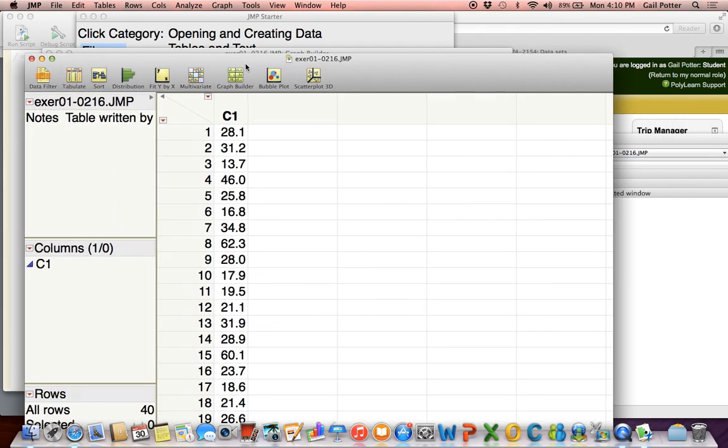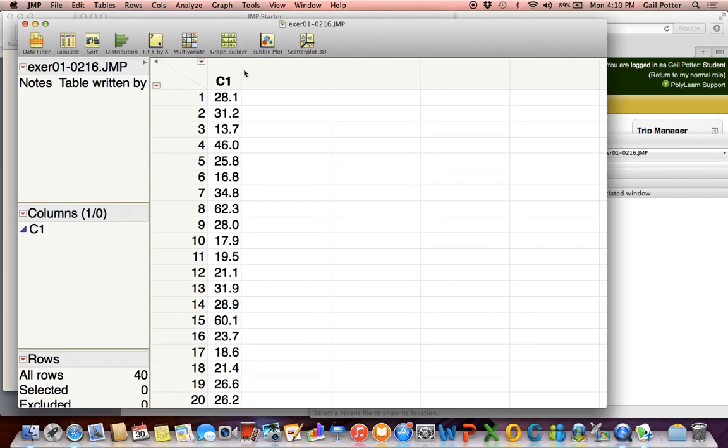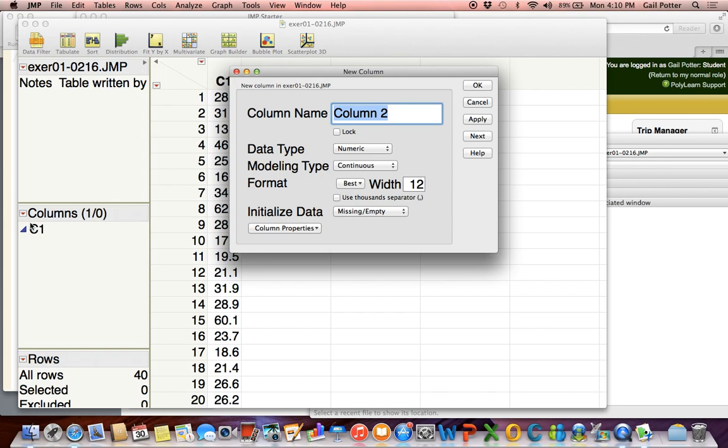So this is your data set. You can see there's one variable in the data set that's called C1. Well, what you want to do is add another variable. This left-hand panel lists all the variables in the data set, in this case just the single one. If you want to add a new one, click this red triangle and then select new column.